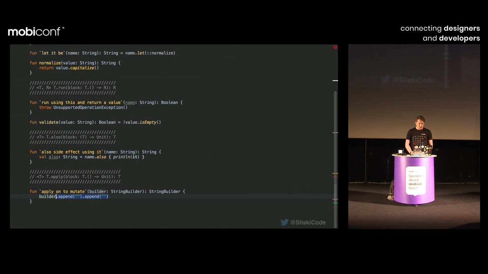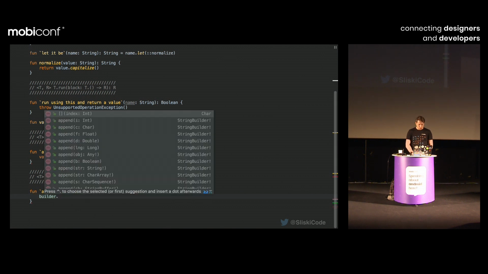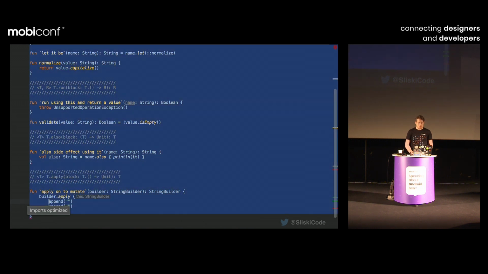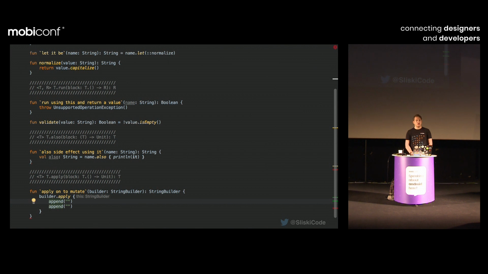So we can move this to the apply function and just call it like this. And why can we omit the argument? Why don't I have to put it here? Yes, because I have this, and moreover, I'm in an extension scope of the type.